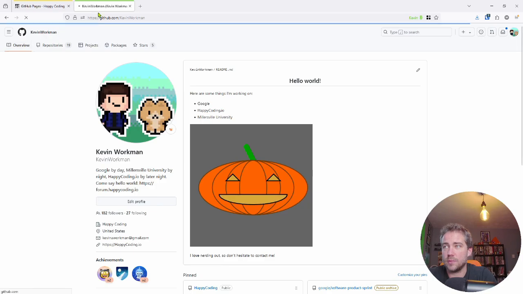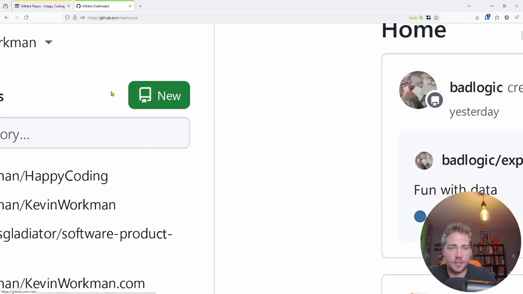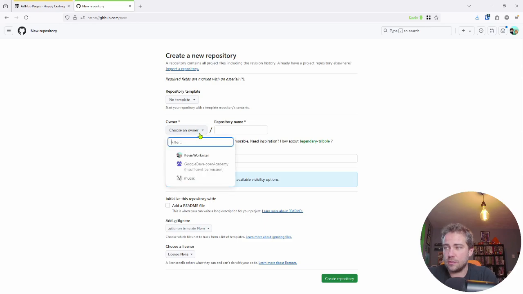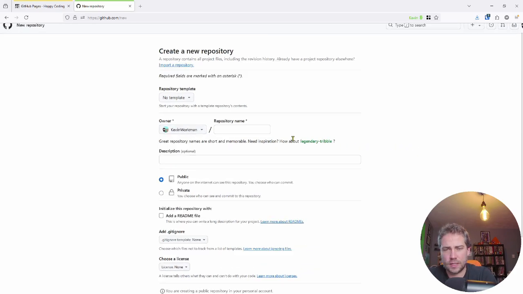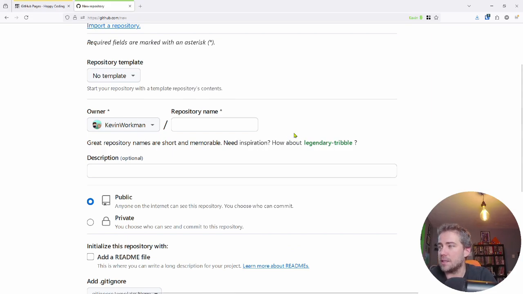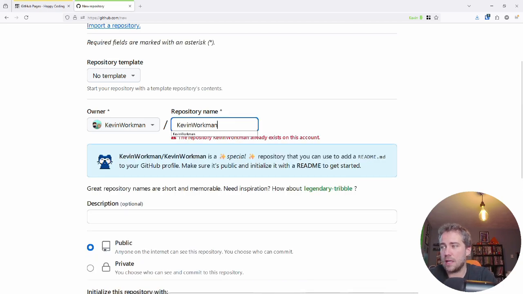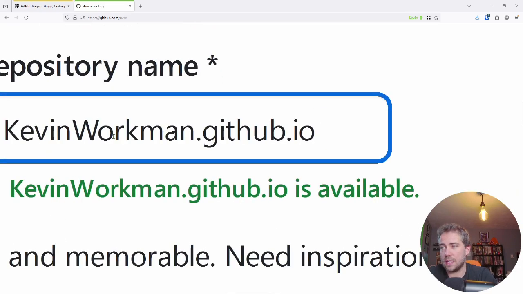So let me go back to my home page, and I'm going to click the new repo button here. There are a couple of different ways to think about GitHub Pages, or different URLs that your GitHub Pages site can be deployed to, and what it comes down to is your repository name. So what I'm going to choose for now is my username, Kevin Workman, .github.io. So it looks like this, your username .github.io.